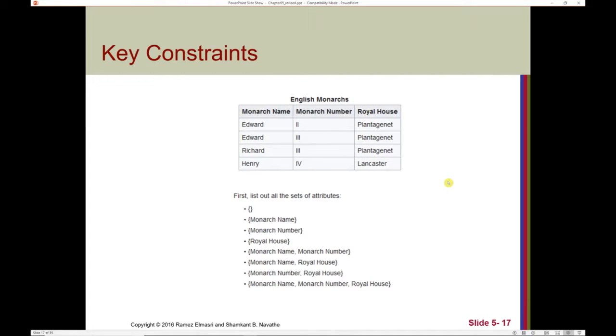So the first thing we want to do is list out all the sets of the attributes. You can see that we're using the field header names. So for example, we can take just the monarch name, we can take just the monarch number, just the royal house. We also have the combinations of the monarch name and the monarch number, the monarch name and the royal house, the monarch number and the royal house, and then the set of all three, so monarch name, monarch number, and royal house.